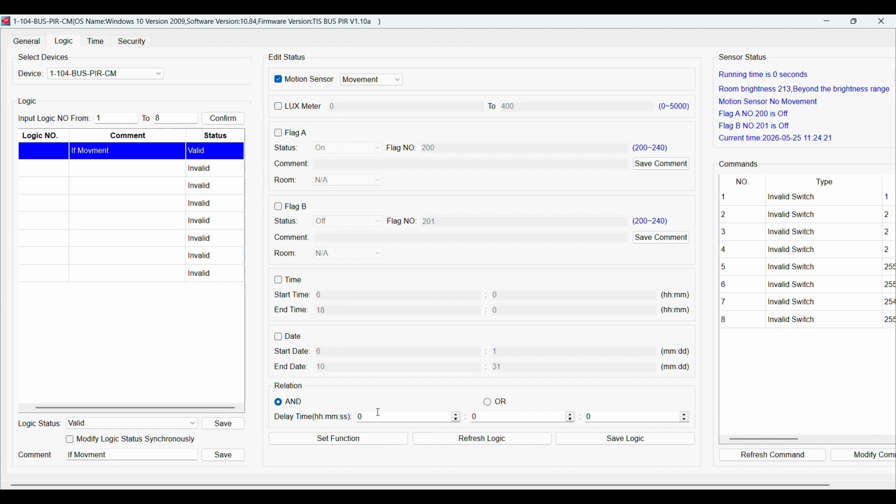Delay time. This time is set in hours, minutes, and seconds. It defines how long the condition must remain true before the command is executed. Example: if no motion equals 10 seconds, the command will execute only after no movement is detected for 10 seconds. Once all conditions are configured, press Save Logic.